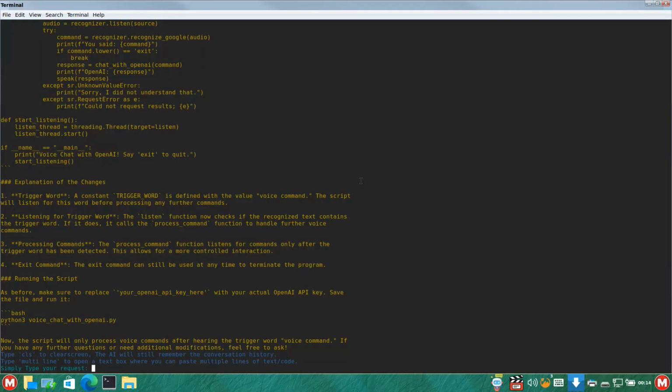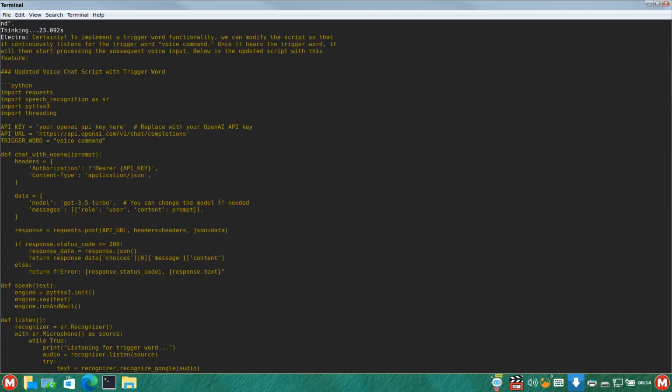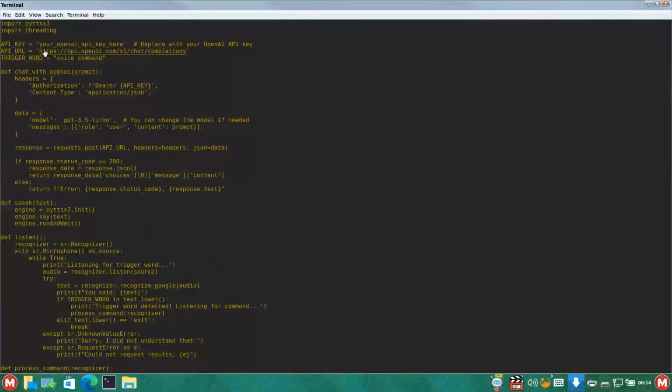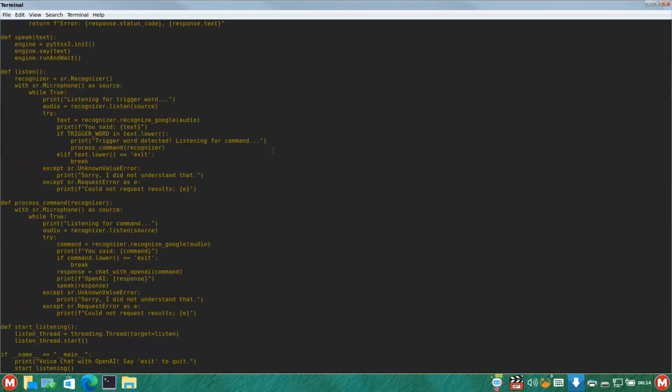So wow, look at this. So there we go. Certainly, to implement the trigger word functionality, we can modify the script. Updated voice chat script with trigger word, Python. There it says trigger word, voice command. So there's the trigger word. Okay. And then there we go.